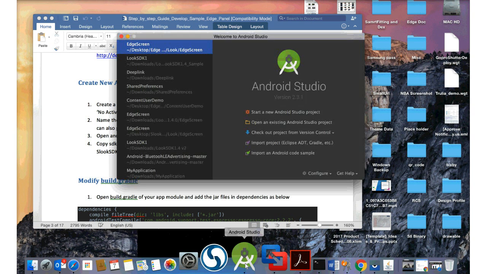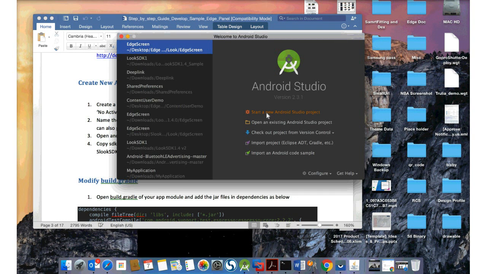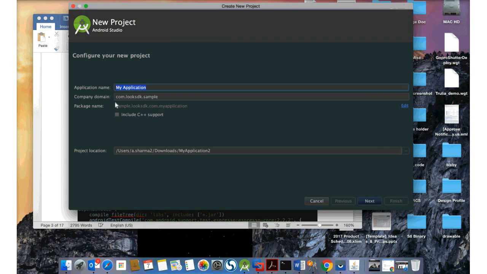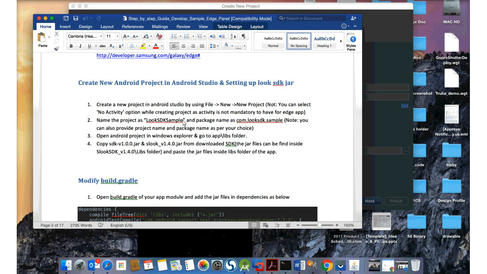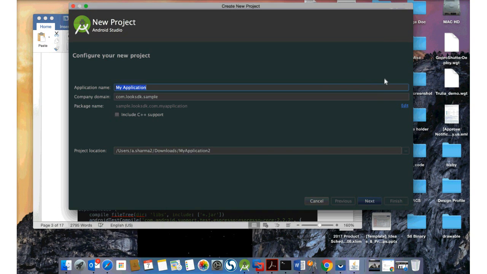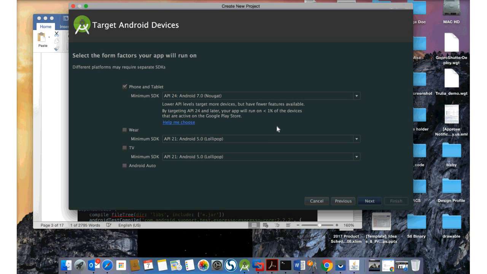I'll start a new Android project, and I'll just use this name for the application. It can be anything, it's up to you what you want to use. I am saving my sample app in the downloads folder, named the same as the application, Look SDK sample app. Click on the next button, and if you notice, the minimum SDK that I've used is API level 24, which is Android Nougat. The reason is the pull to refresh API and the long press APIs are only available in Android N. So we'll go ahead and use Android Nougat.